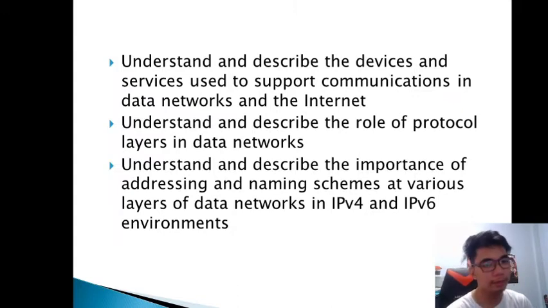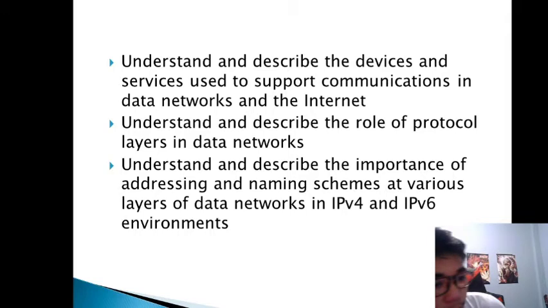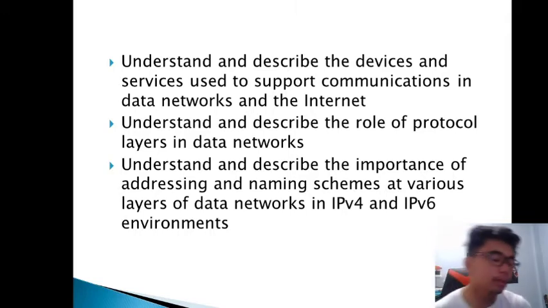Understand and describe the devices and services used to support communication in data networks and the internet. The devices used are the end devices, intermediary devices, and the media devices. The end devices are the ones the users use. Just like me, I'm using my computer as my end device, and I'm the end user.